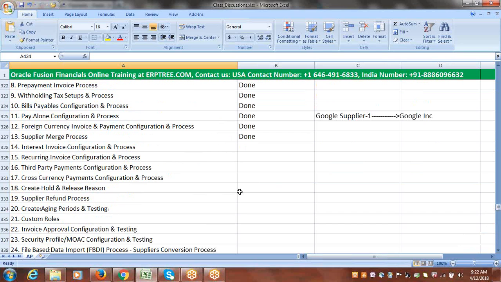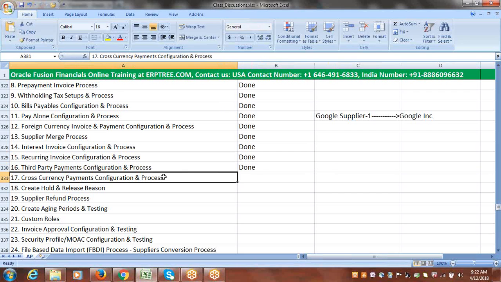Any questions? Well, we have the same concept in R4 also. Yes, you are right. Third-party payment? Same we have. Yes.